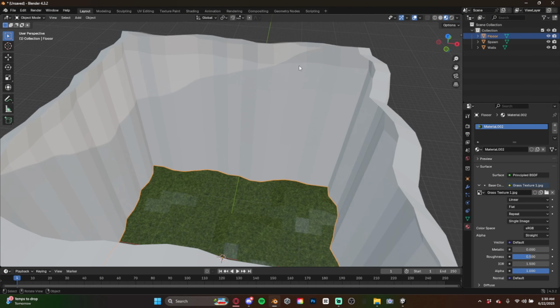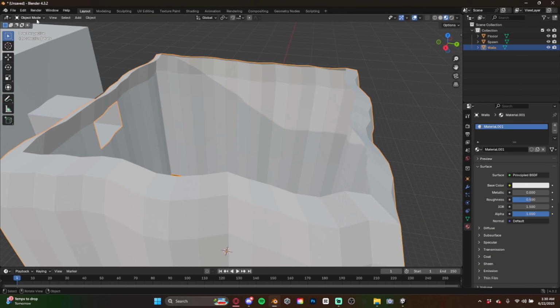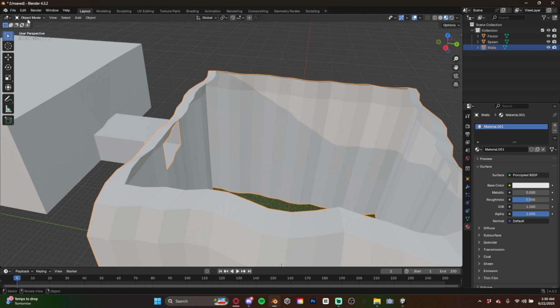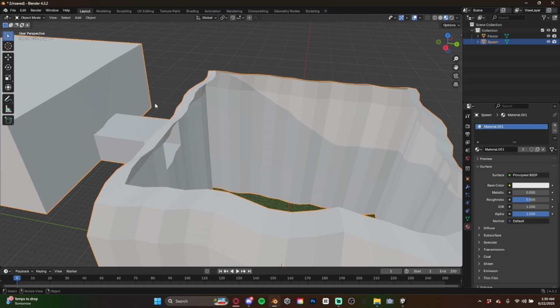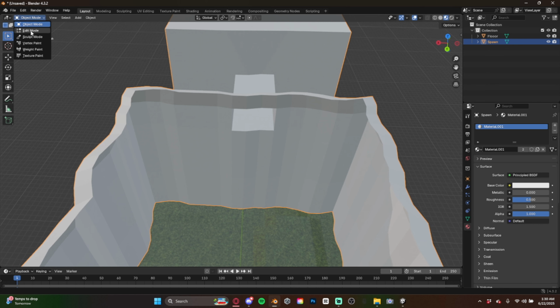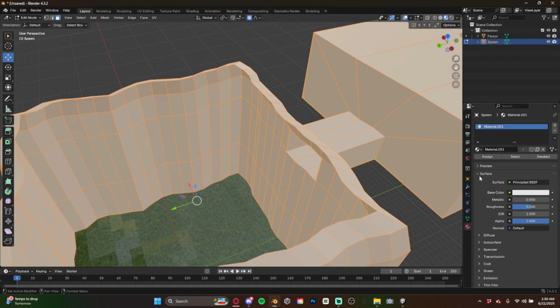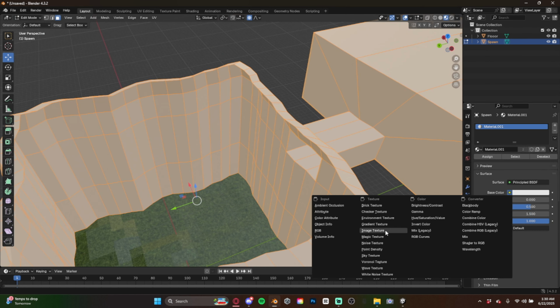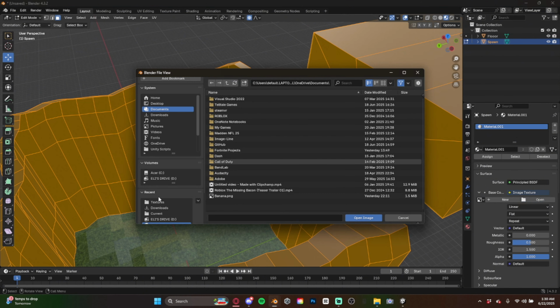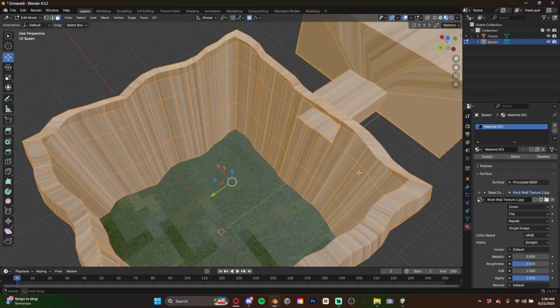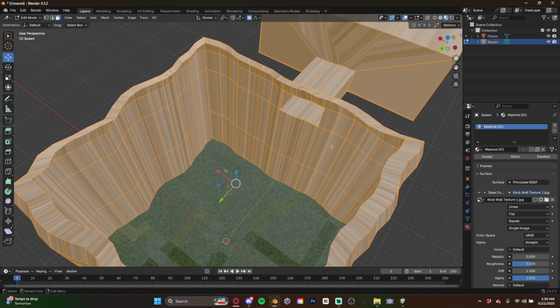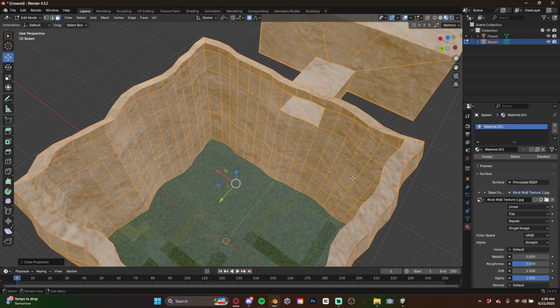Next thing, you're going to want to select these walls right here, and then do the same thing. I would recommend joining these two together by clicking join, so I don't recommend separating them. You want to click all, assign, image texture, find your rock wall texture, whatever it's going to be. And then as you see, this one's messed up, so you want to click U, unwrap cube projection.